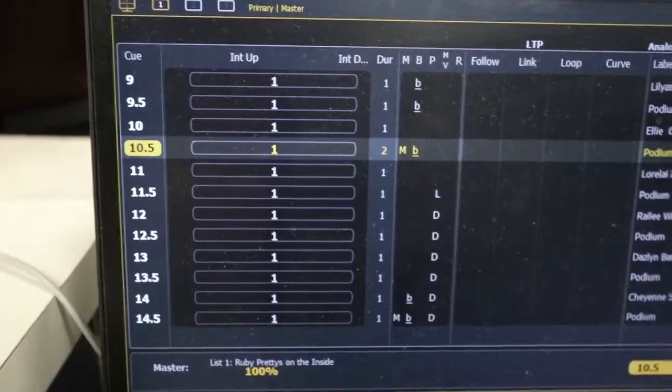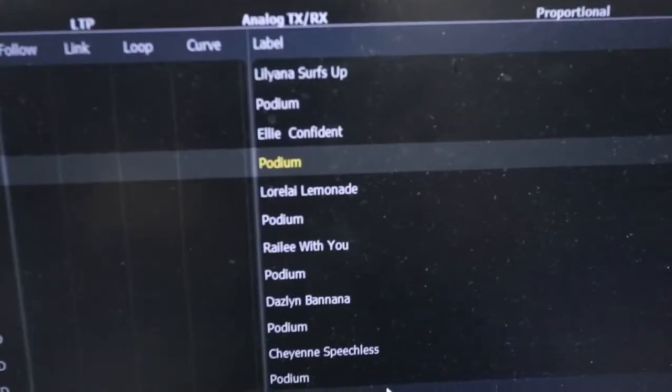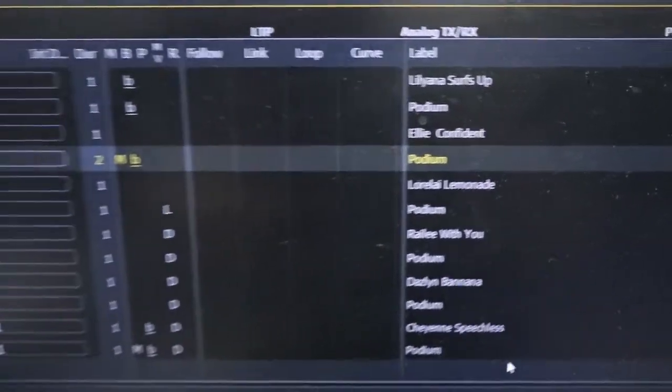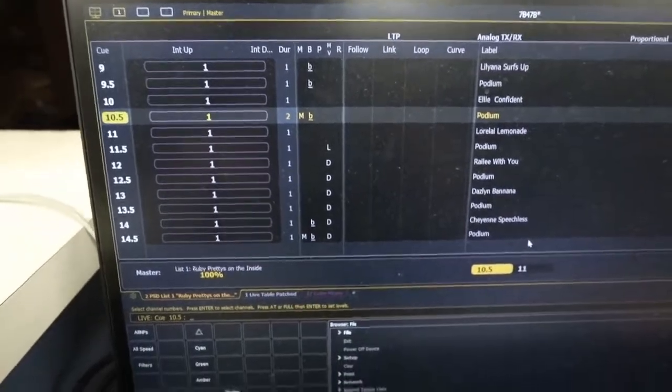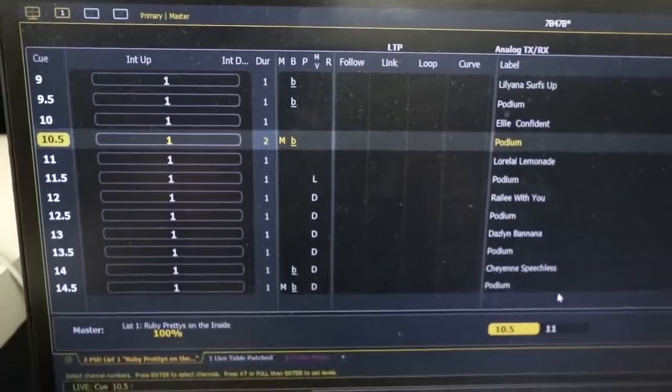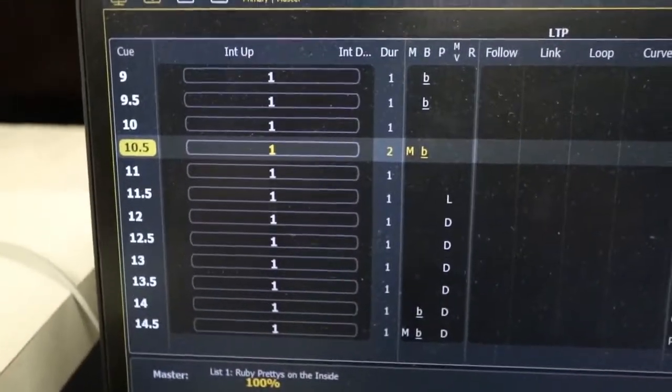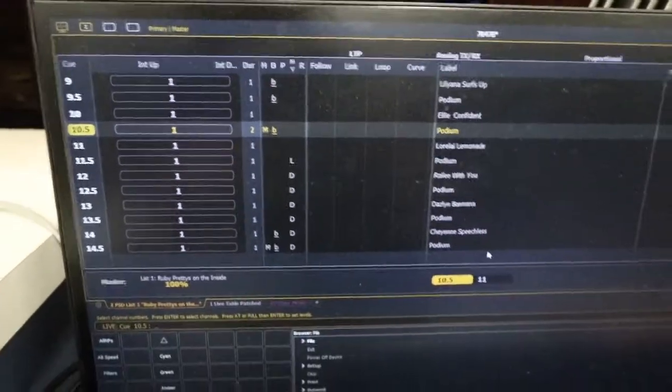10.5s. You can put in 10.1 in case you need to put like a blackout in between the LE Confident and the podium. If you need to program any other light cues in between those, then you go ahead and name it 10.1, 10.2 if you need to put that many in.